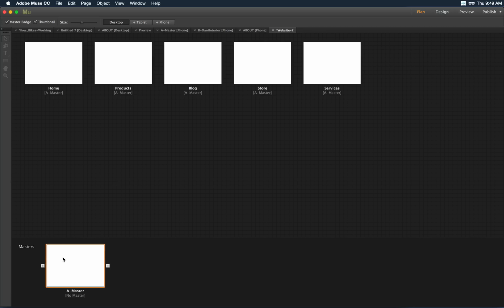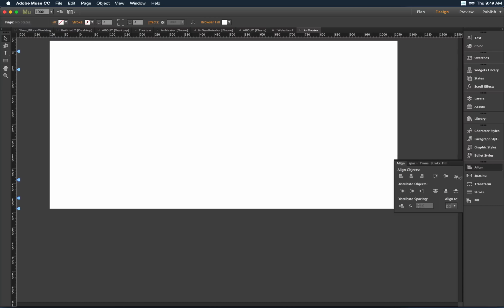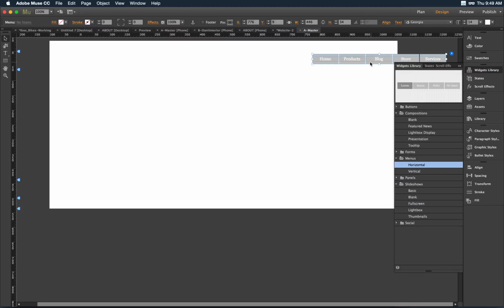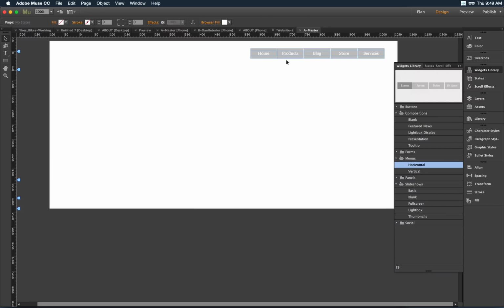So the way I would do that really quickly is in my master, I'm going to go ahead and grab my menu. So I'll go to the widget library and go to the menus area and drag, let's go for a horizontal menu. In this instance, drag it into place, and we'll let the default styling stick with it since it's so stylish. All right, well, this is all good.